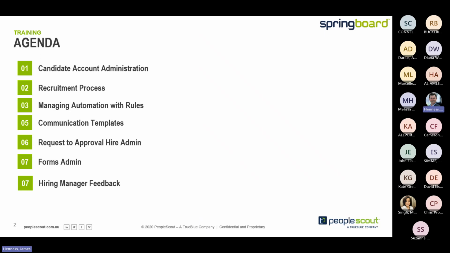These are the main areas that we've had a lot of requests about from customers through our support. This has been around candidate account administration, recruitment process, but more importantly, linking that to the rules engine. So I'll show you how that comes together. Most people are able to edit their comms templates, but again, we're looking at a couple of different options that are available to you there and talk through that.